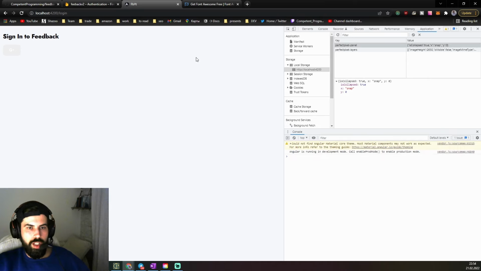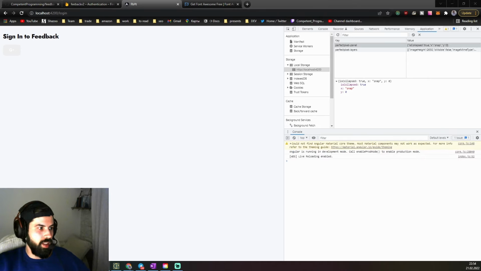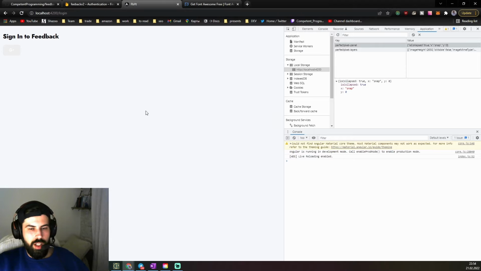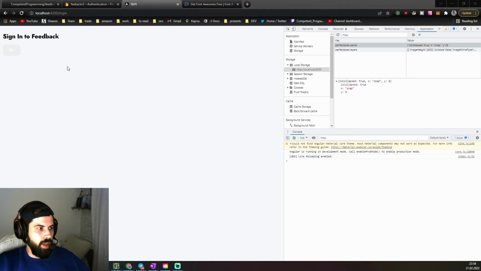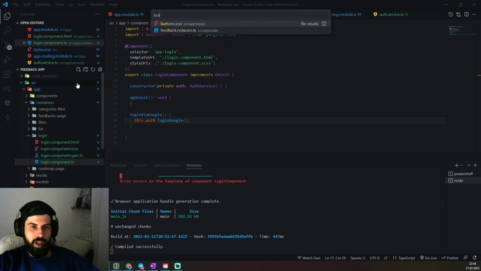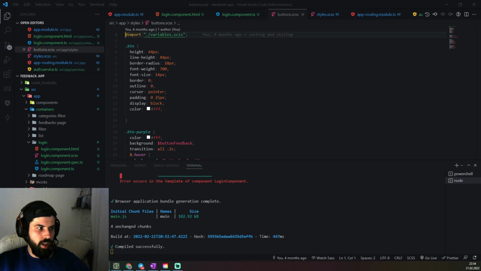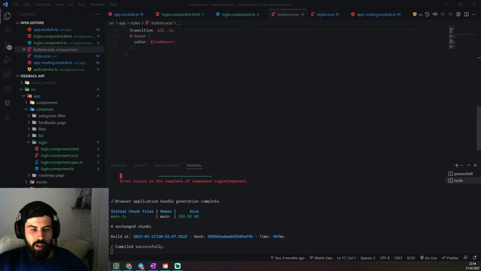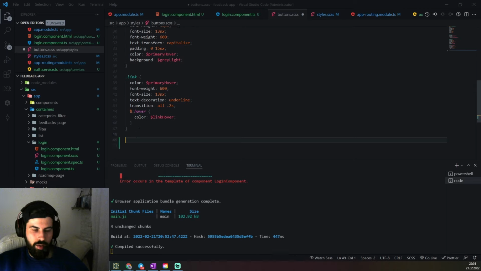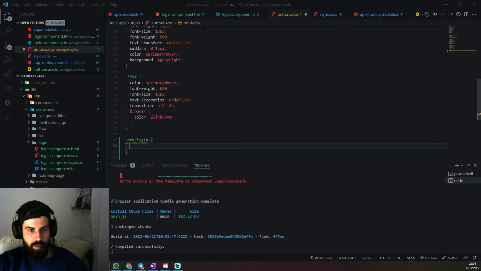And probably we log in, but we don't know it yet. How to check this? Let's move on. First of all, I wanted to add some styles to our button. So for this, we have our, what was the name? Button CSS. And here we're gonna set up our button login styles. We're gonna use them a bit later.